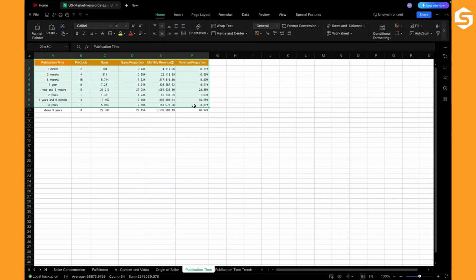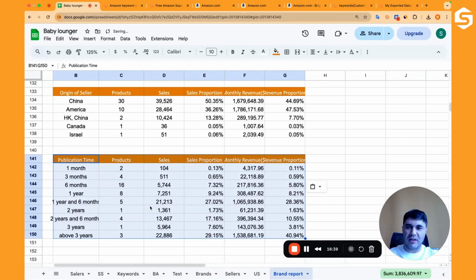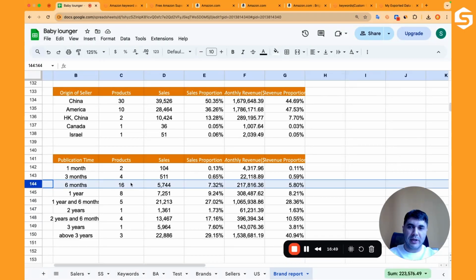This is also very important, launch dates. It helps us to understand how recently products have launched. In the last 1 month, 2 product launches. Last 3 months, 4 product launches. Last 6 months, 16 product launches. So it means, okay, not bad.